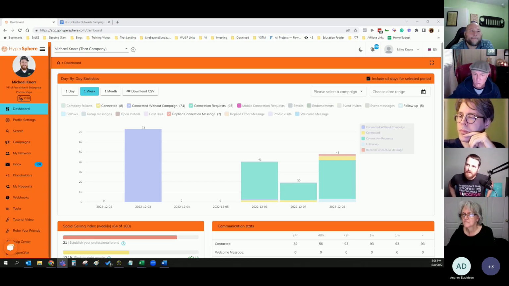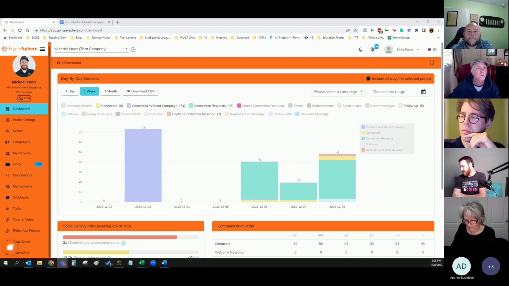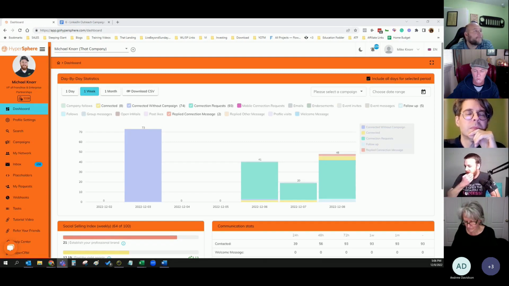The program here is gohypersphere.com. It costs $99 a month for this tool to automate LinkedIn outreach. You'll also need a LinkedIn Sales Navigator account, which has a trial at first. I think it's a 14-day free trial, something like that, maybe 30. But after that, LinkedIn Sales Navigator is $99. So the total tech stack to automate LinkedIn is about $200.